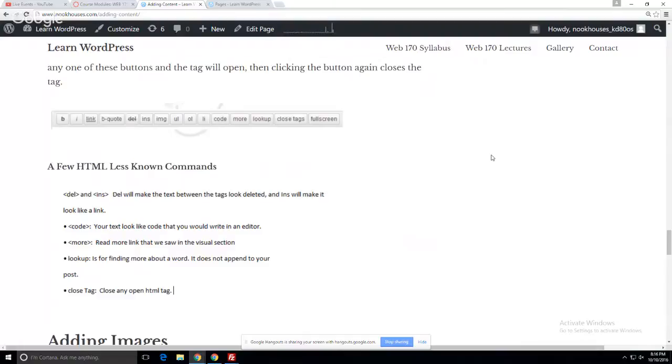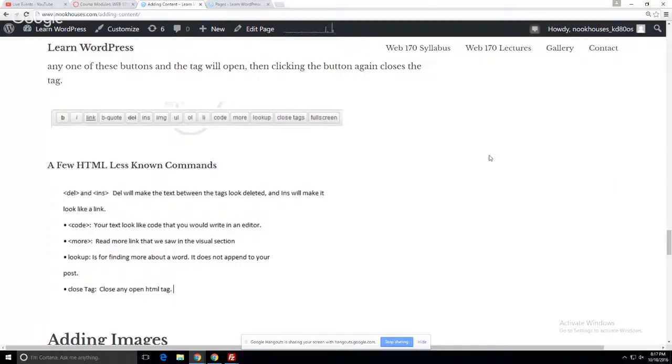And some that are less well known would include the DEL or INS. Delete will make text between tags look deleted, and then insert to make it look like it's a link. Talk about the code. And more is going to be the read more link than what you saw in the previous section. Lookup is for finding more about the word. And the close tag doesn't work very well, but it's supposed to close an open HTML tag, which you can also do. Does it work well, like is it inaccurate? It's just not always going to apply. You can try it though.